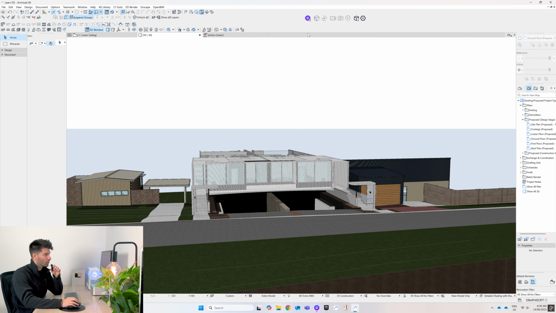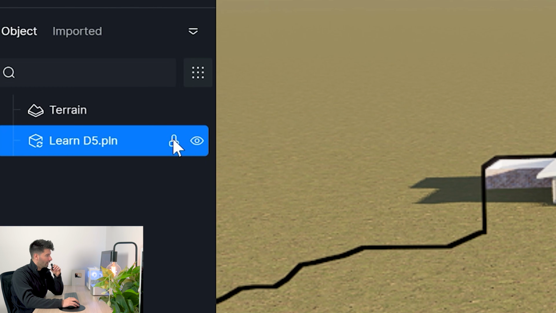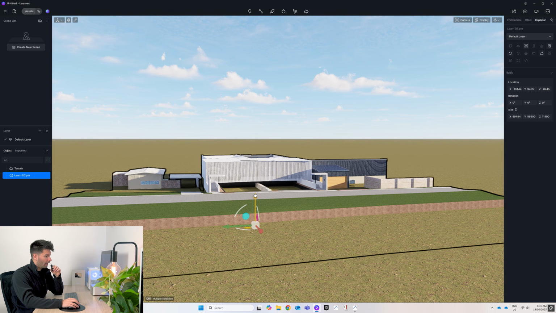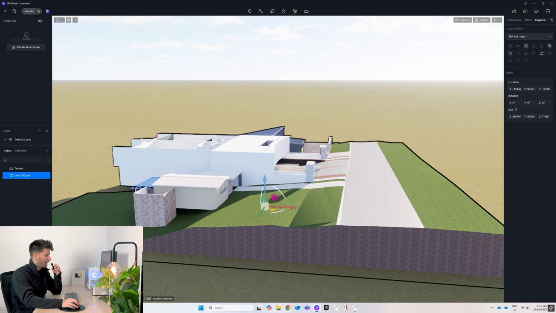So first things first, let's go to ArchiCAD. Let's get our model imported. All we need to do is hit the D5 sync button. Give it a few seconds to sync into D5 and it's automatically there. Now, the first thing we want to do is unlock the model and just drag it up a little bit so that everything is sitting above the natural terrain.